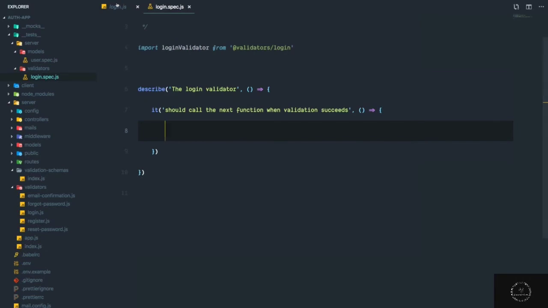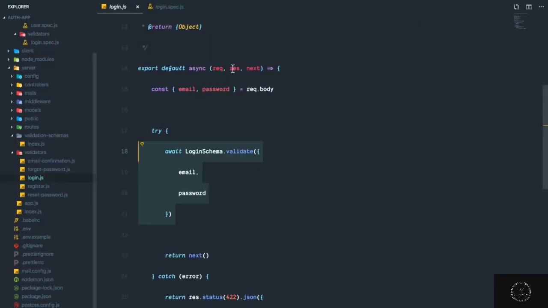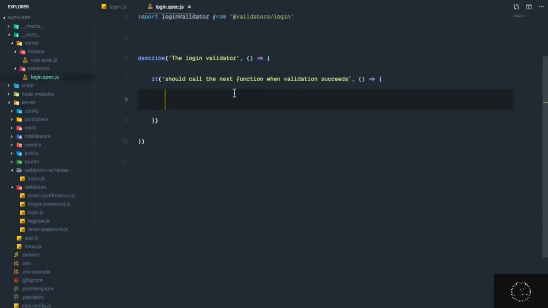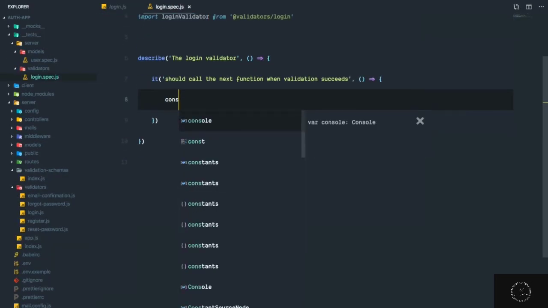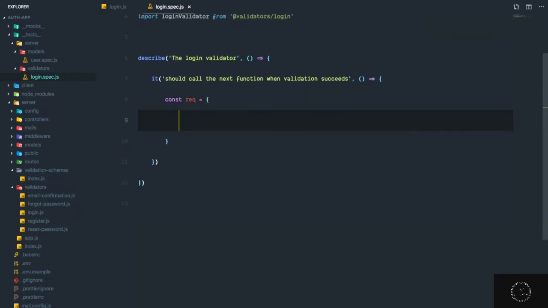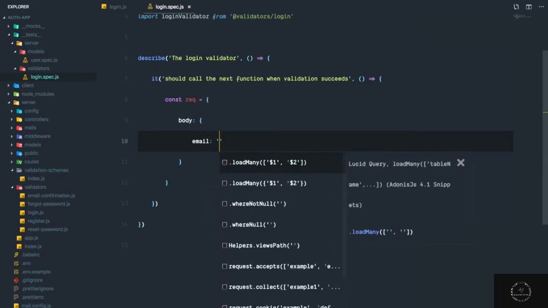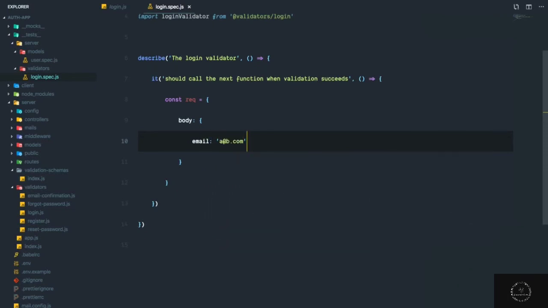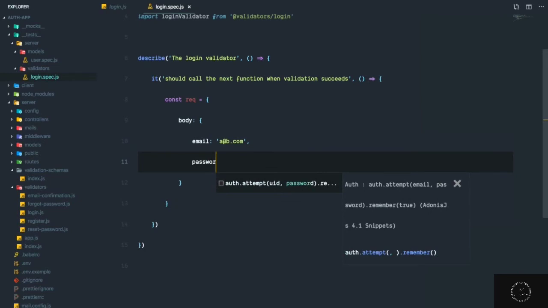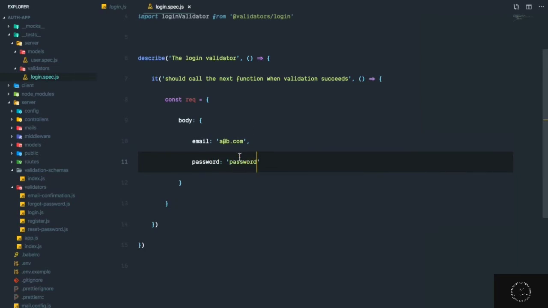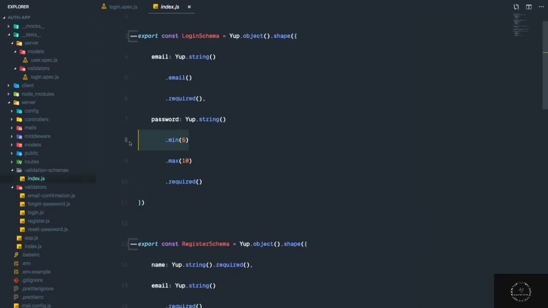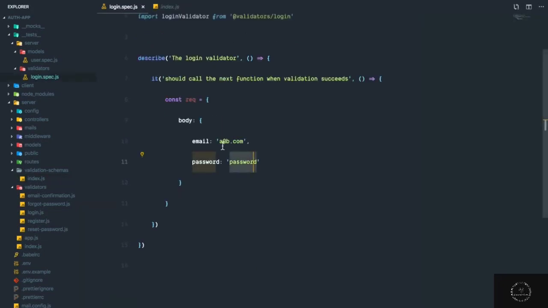So the first thing we need to do is make sure that when we are calling this function, we pass in request, response, and next. So let's set up our request. Like we said, we want this to pass. So we are going to pass in request, and then we pass in body, and then we pass in email, which is a valid email, and then we pass in a valid password, because remember, we want the validation to pass. So this is 8 characters, and this matches our schema, which says a minimum of 6 and a maximum of 10, and it's required. Okay, so that's our body data.